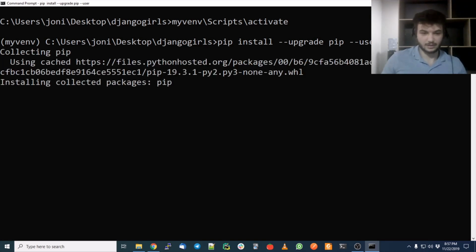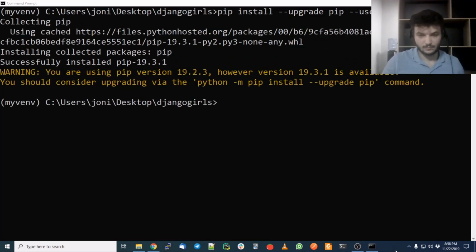It's already collecting pip and installing the new version of it. Always make sure to do this so you have the latest version of pip. Okay, after it's done, you should see the prompt again. Don't worry about this warning at the moment.